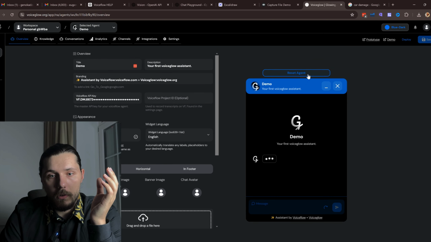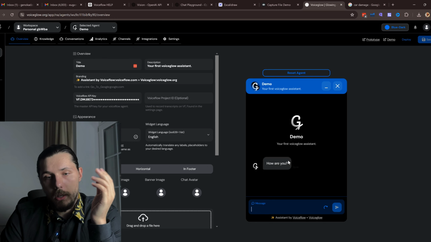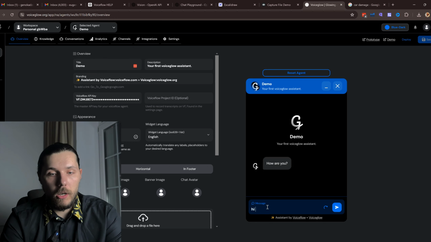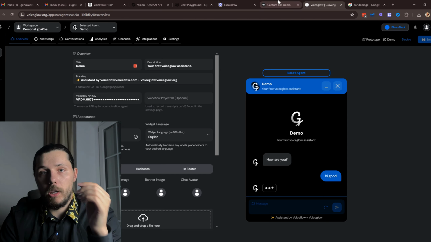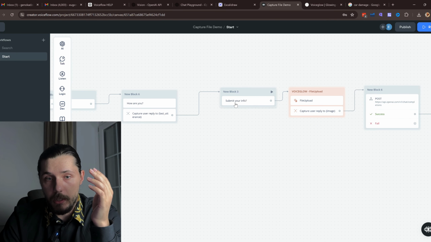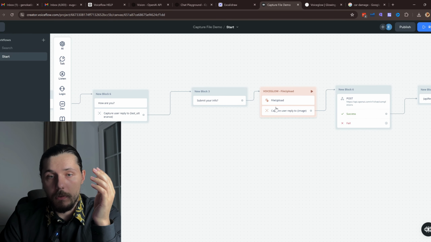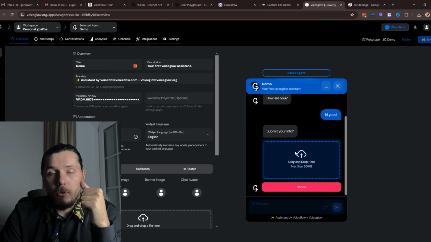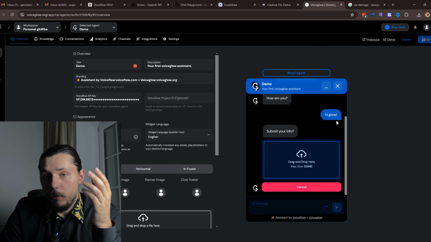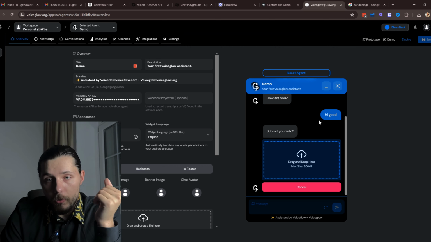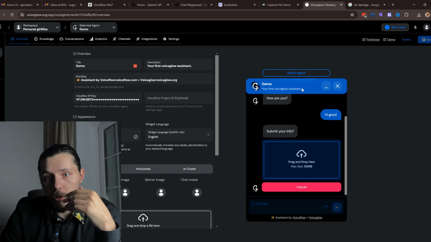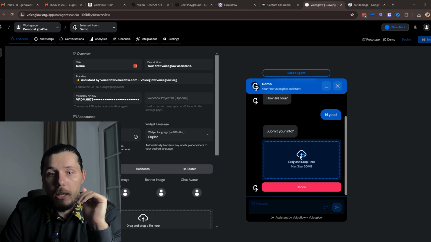Okay, reset agent. Okay, hi, how are you? We can say hi, good. Now it will provide, submit your info, and do the file upload. So now it's waiting for us to upload, and this is how your users will actually interact with this bot. You can publish it, connect it to the website, all these things.